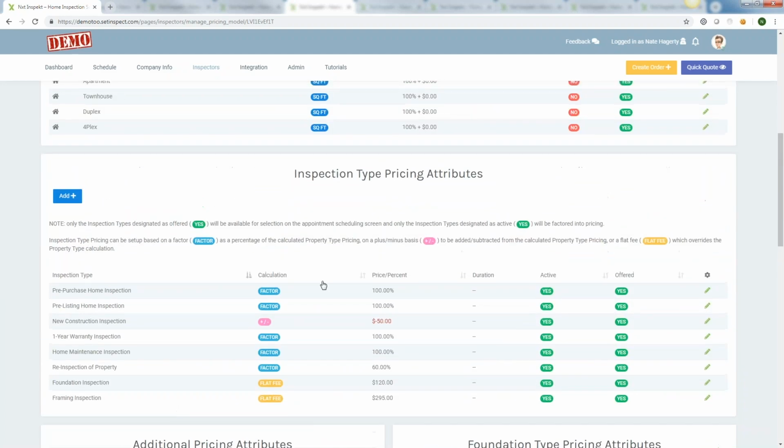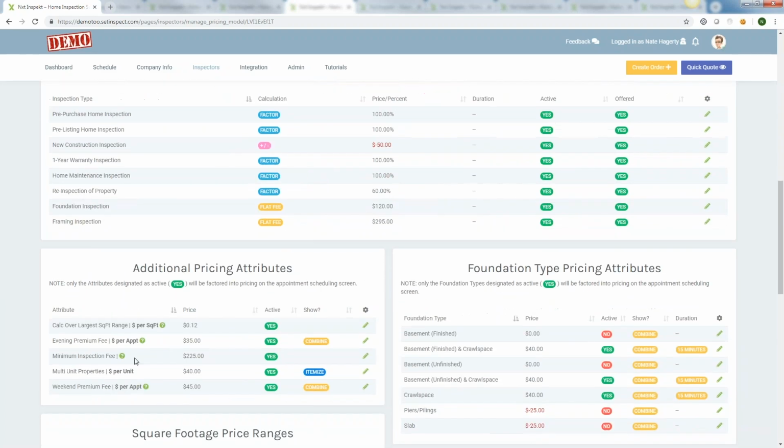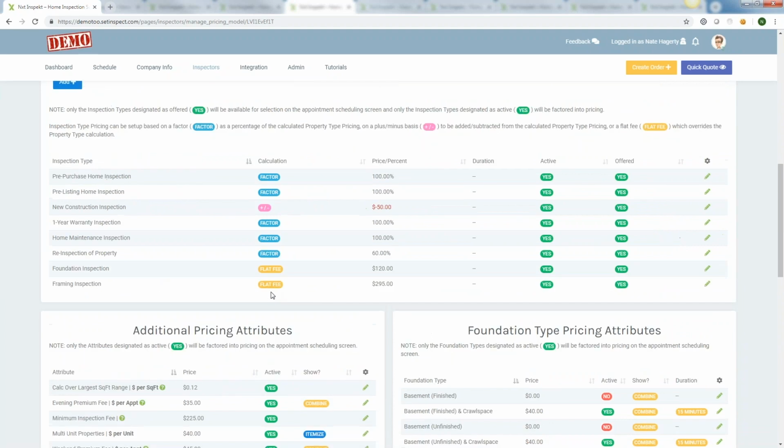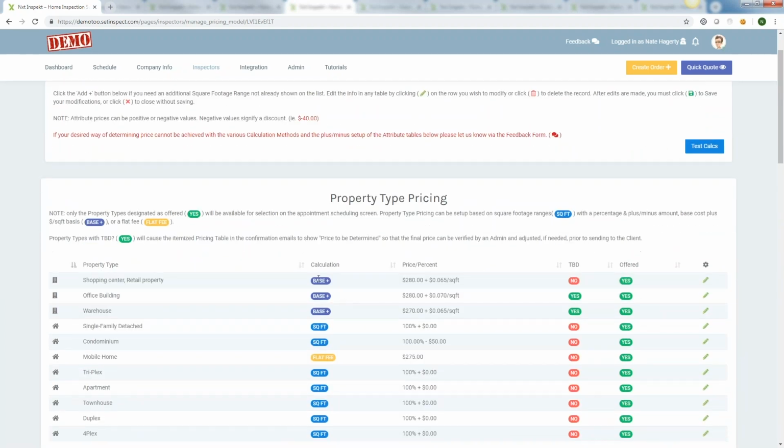That's only when you're utilizing just the square footage price range. If you have it set up to be base plus, then it's always going to calculate regardless of the size. So if they selected shopping center retail property, and it's set up as base plus, it's going to be 280 plus 6.5 cents per square foot, regardless if it's 2,000 square feet or 20,000 square feet.